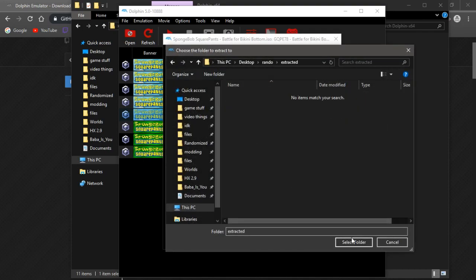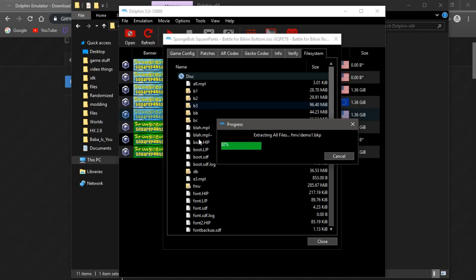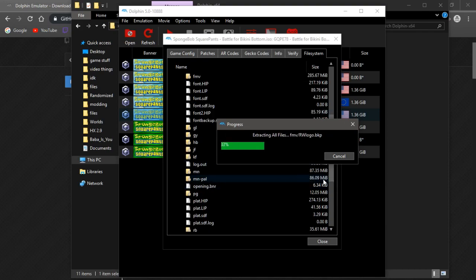And I'm just going to put it in this extracted folder. And this, as you can see, starts saying B2 and B3. These are the level files and what's pretty much needed to run the game. So it'll extract all of this stuff out for you. Instead of being an ISO, it'll be each of these files. And then we can go on and randomize these and then go on to play those randomized files.